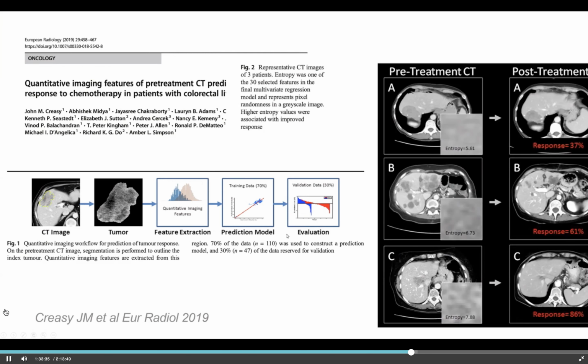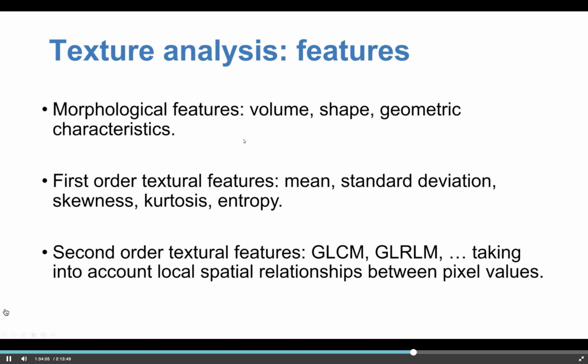And we had some success. We could predict within 20% the volumetric change on the first scan after chemotherapy. And you can see here again, when we zoom in, that the tumors that had higher entropy or appeared more heterogeneous seem to have a better response volumetrically after the first few cycles of chemotherapy, right? So texture analysis is just a way of measuring this heterogeneity and then applying these features to make certain predictions.